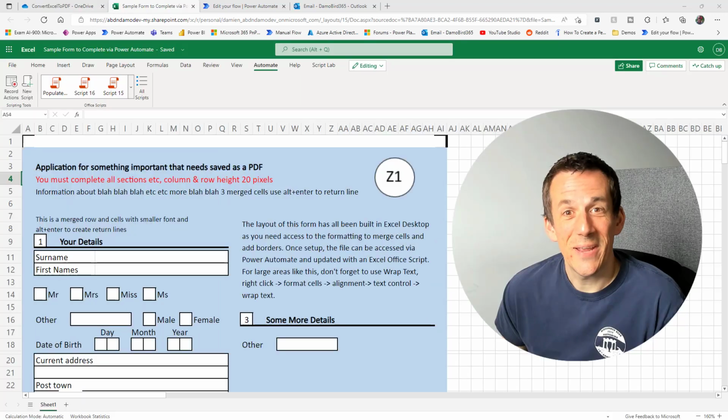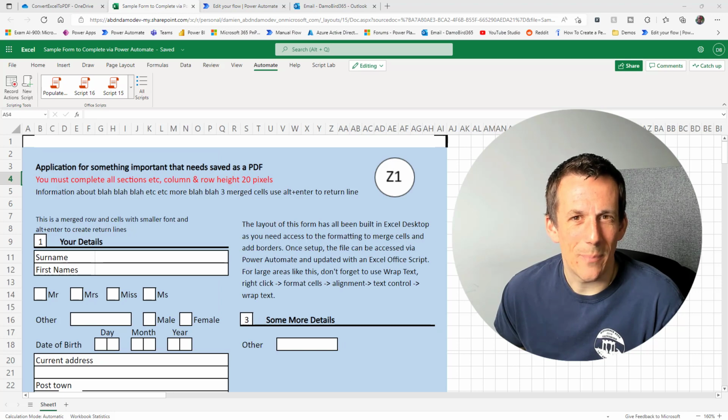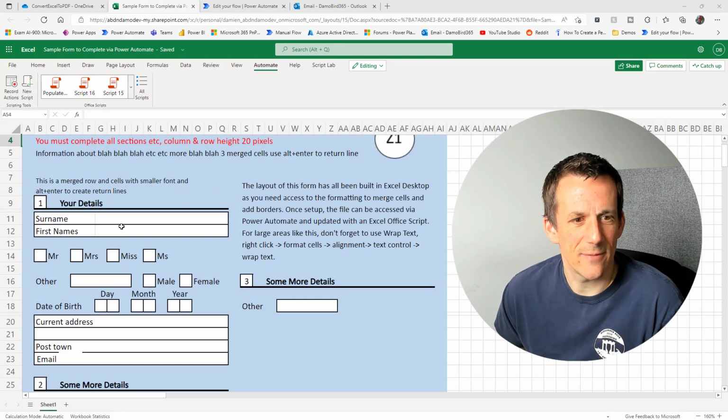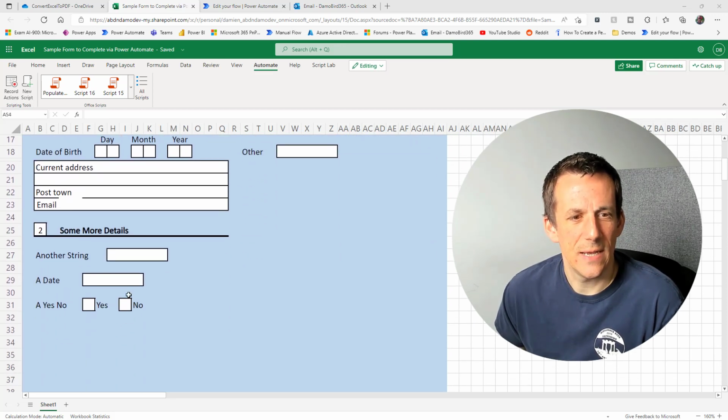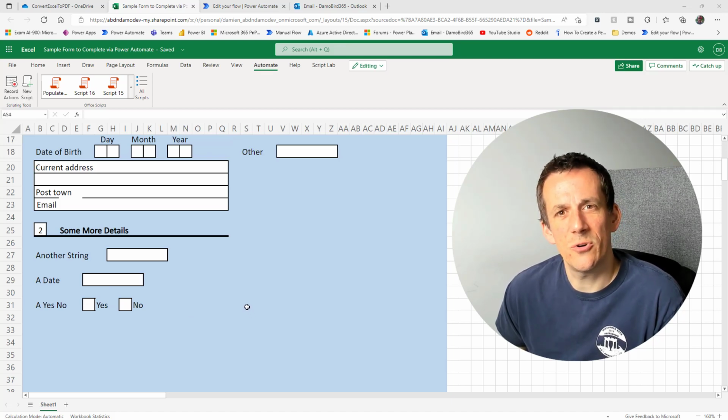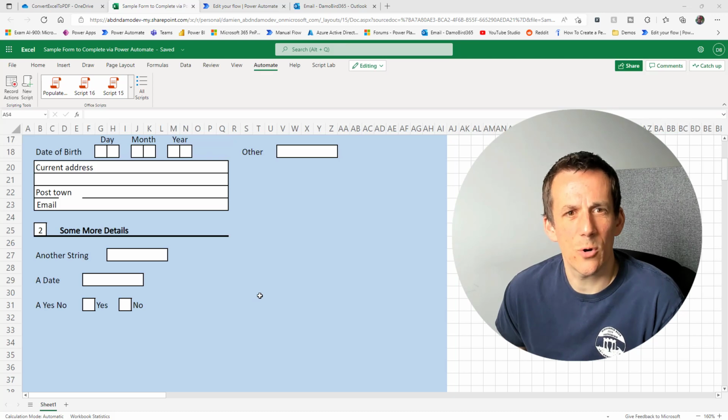So here I am in my Excel template file, and you'll see that I have a series of fields looking for data. I've got the surname and first names, title, address, and then some more examples here of string fields and also yes/no boxes. And so we're going to complete them dynamically using an Office script, and I'll show you how we can build that using the recorder tool.